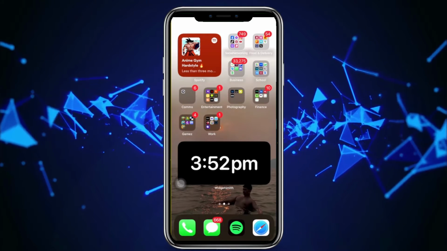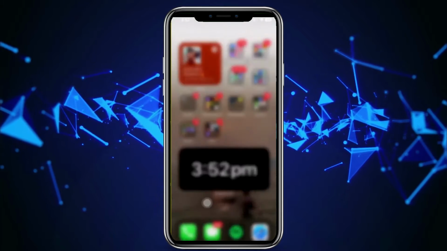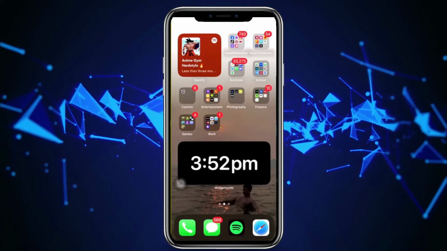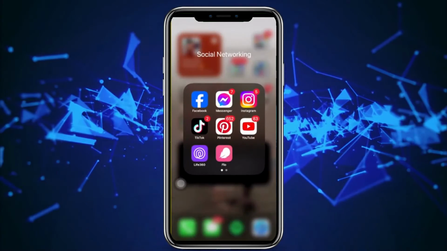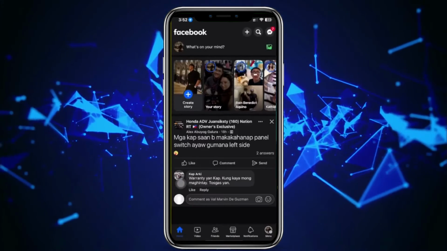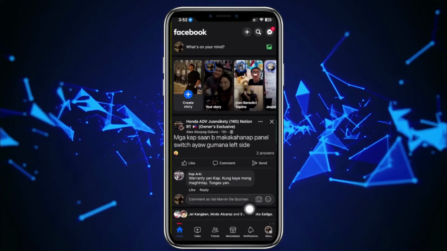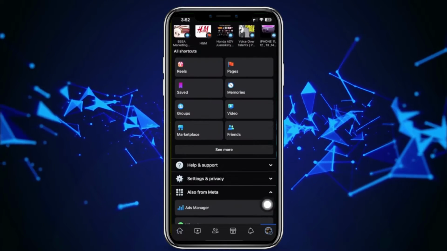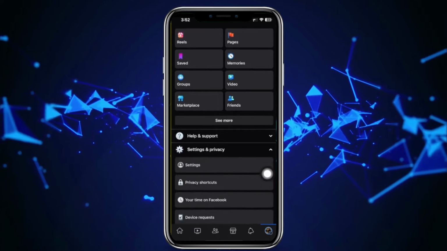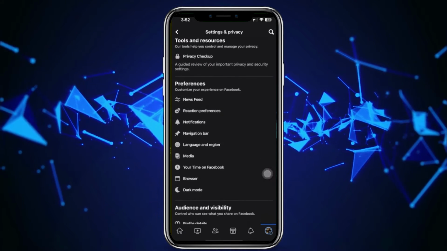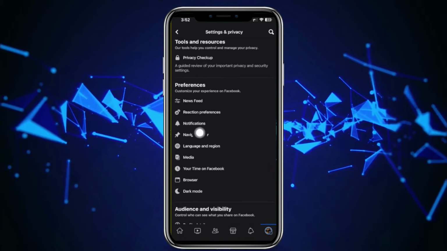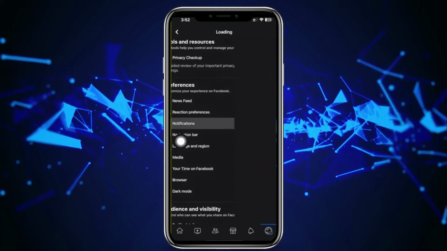Alright guys, so what we need to do first is double check the settings of the Facebook application. So launch the Facebook application. I want you to tap on this option over on your menus. Next, let's tap on settings and privacy, and then let's tap on settings right here. Next, I want you to scroll down until you see notifications under your preferences category, and then make sure that you have all of these enabled.